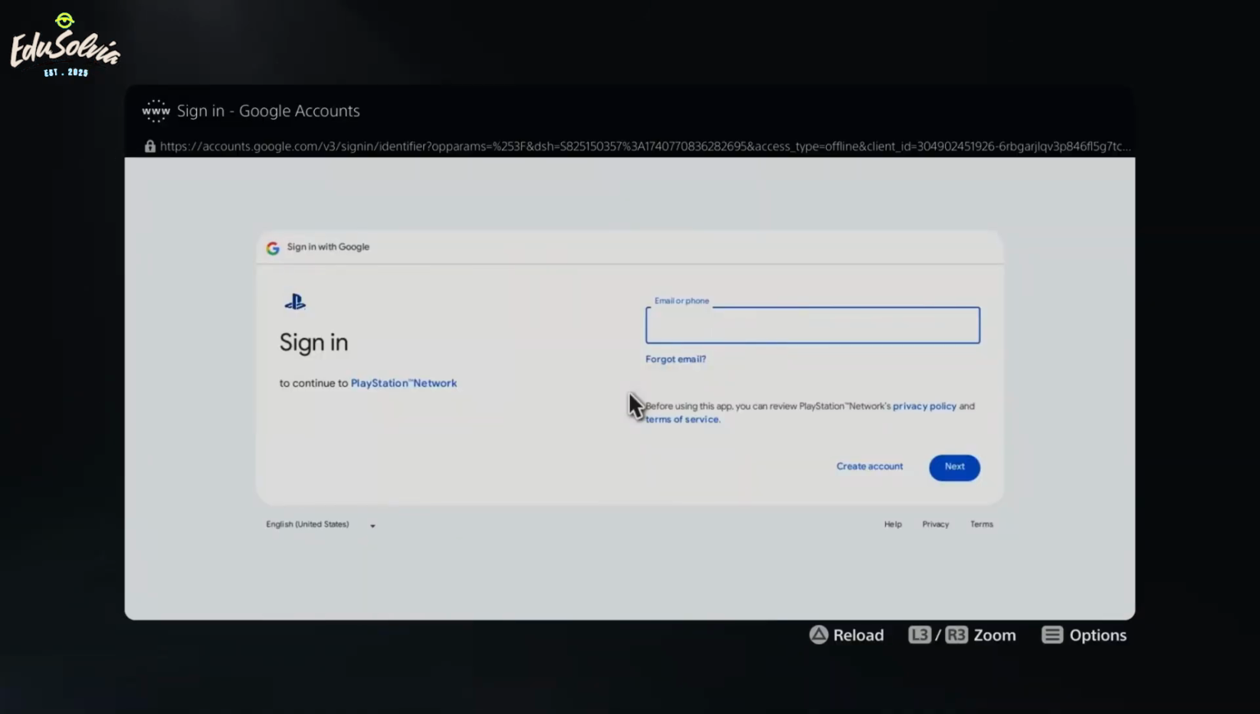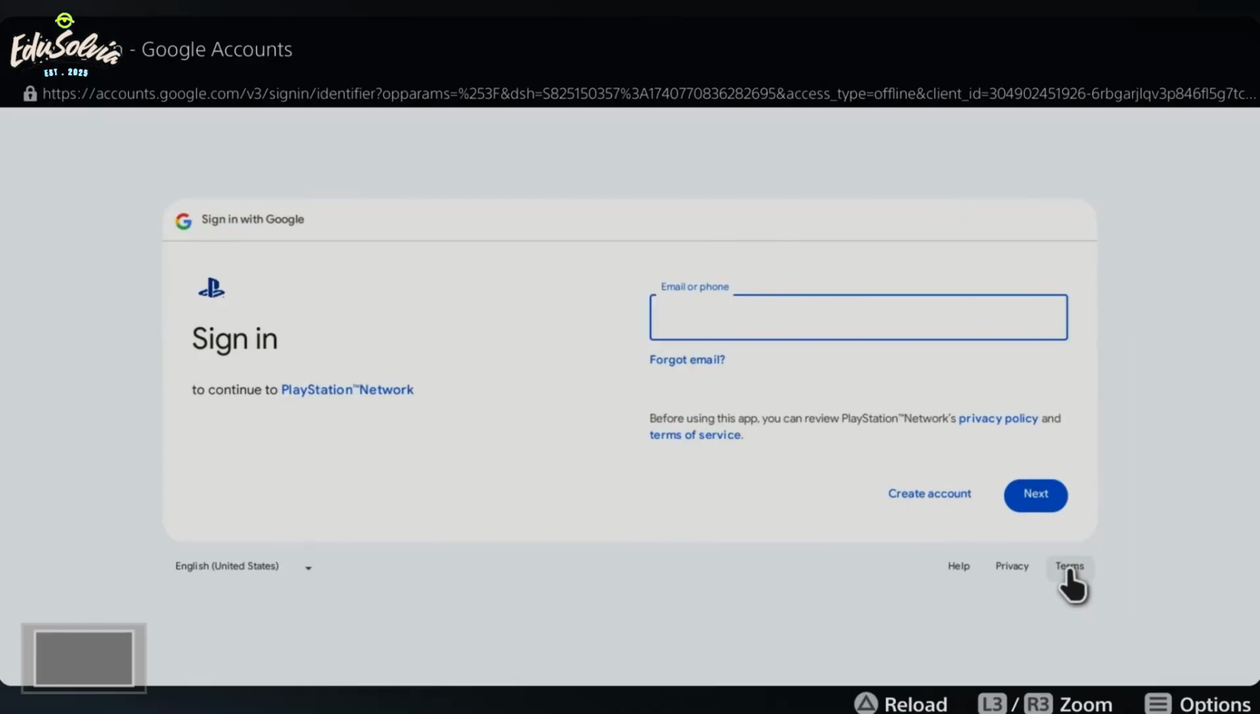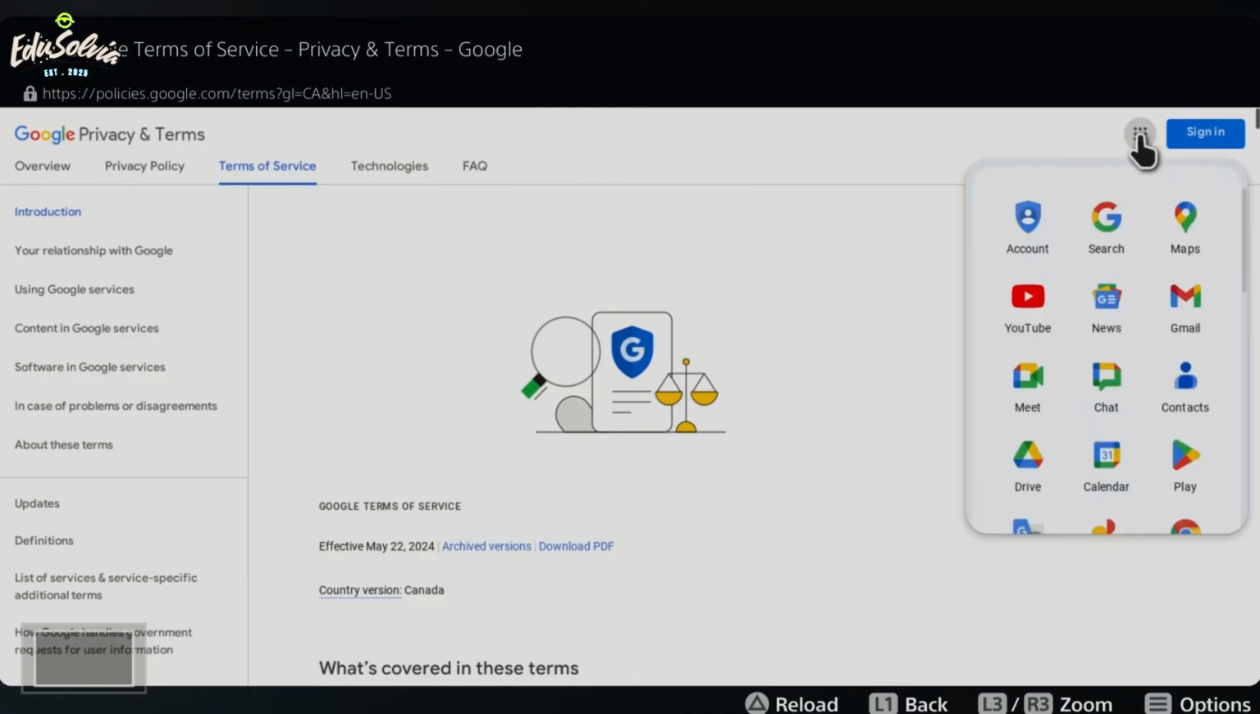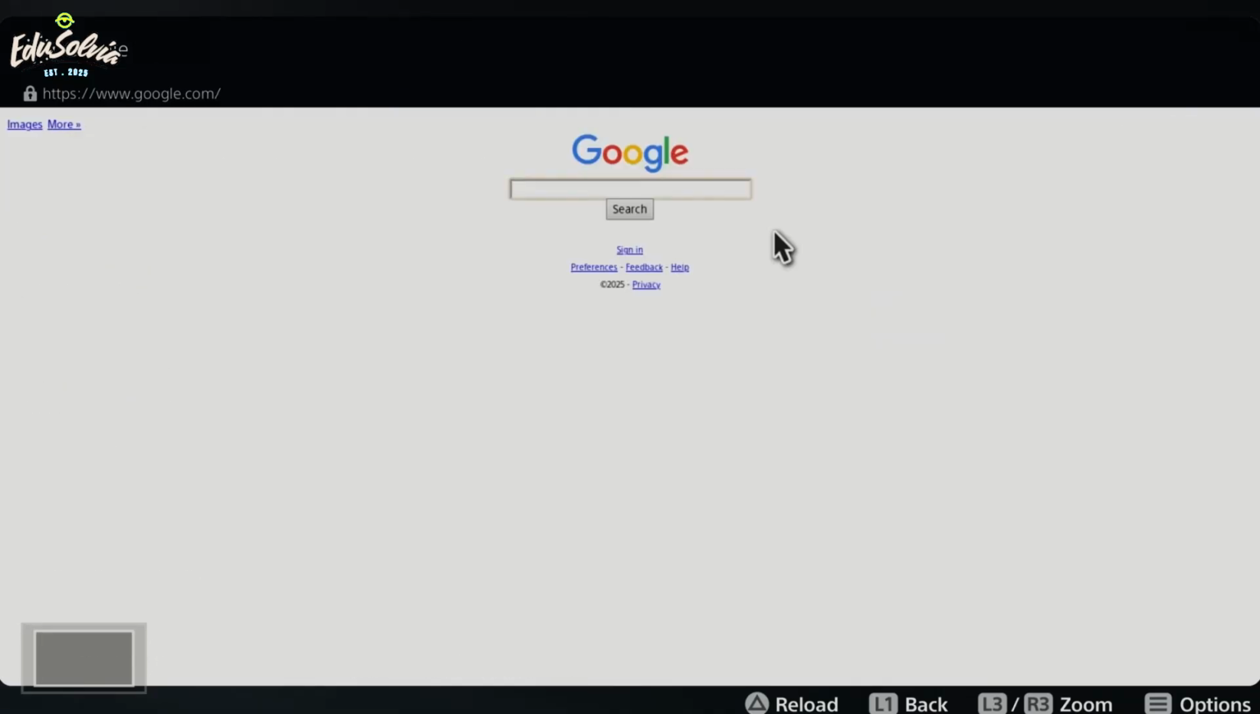Now, press the PlayStation button and the square button on your controller at the same time. Press X to confirm the zoom adjustment. Next, select Terms in the bottom right corner. From here, choose the Google Apps icon in the top right corner and open Google Search.